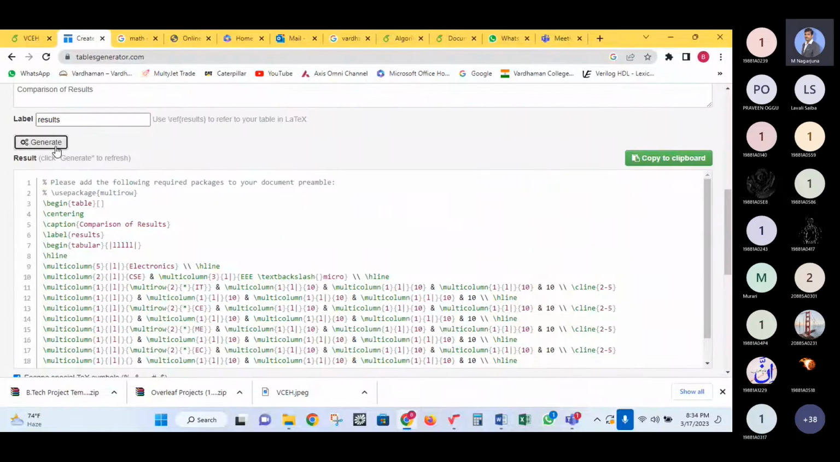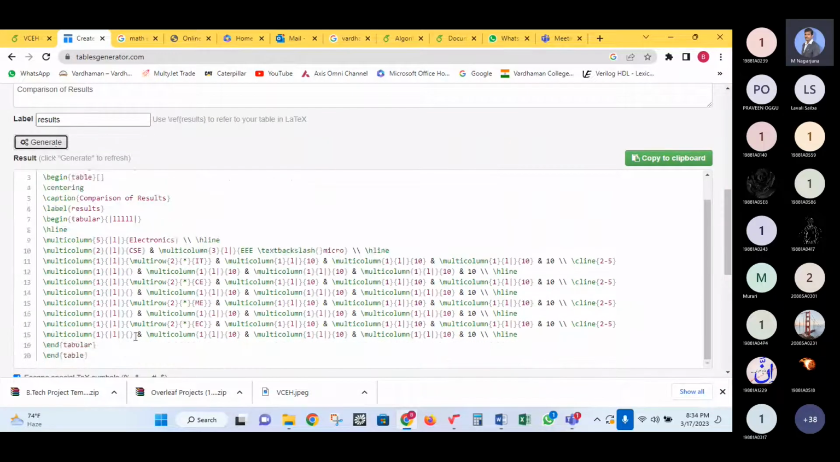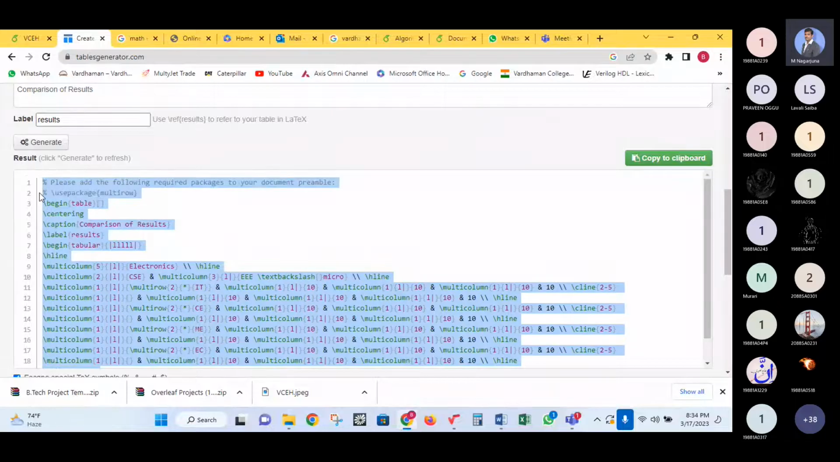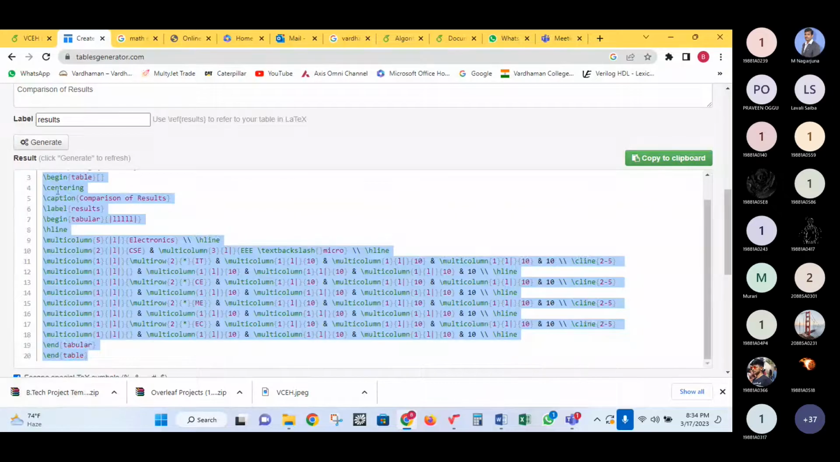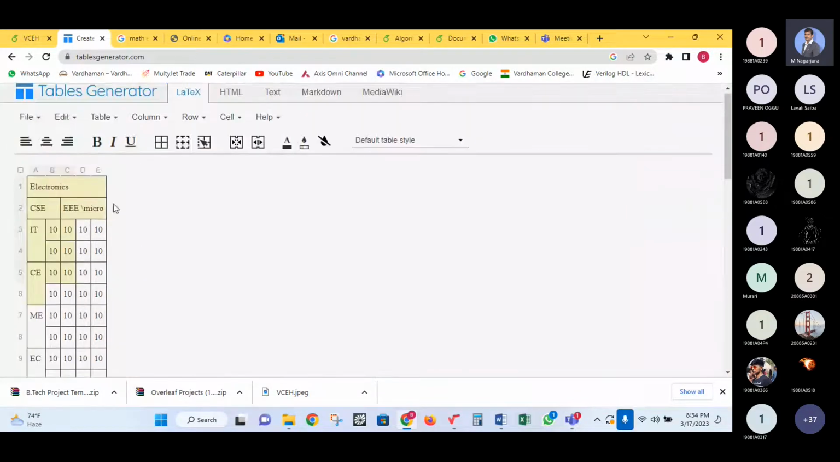now generate. So now this is the code of your table. Copy from the bottom up to begin; the first two lines are not required. The usepackage multirow should be there, which we already added in main.tex. You don't bother about the packages. Start from begin to end, copy. This is my table.